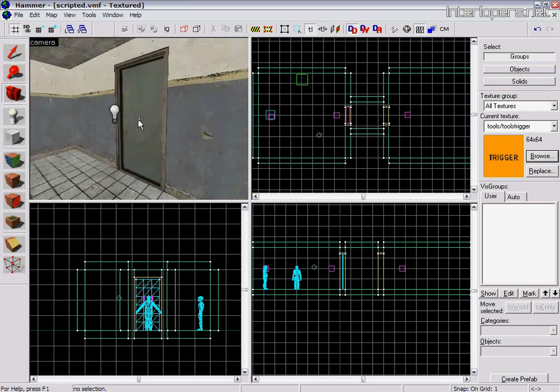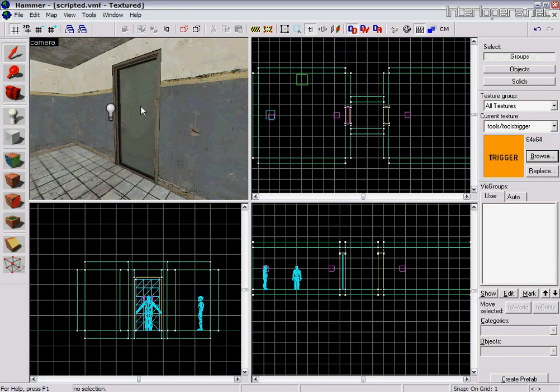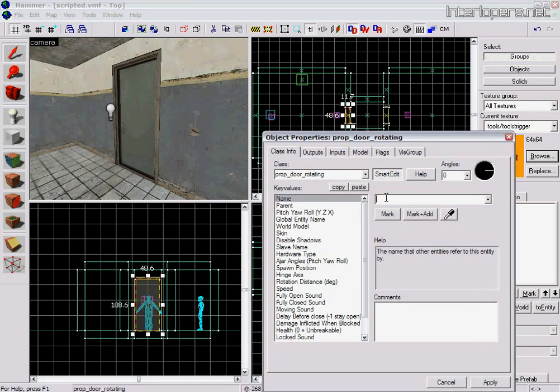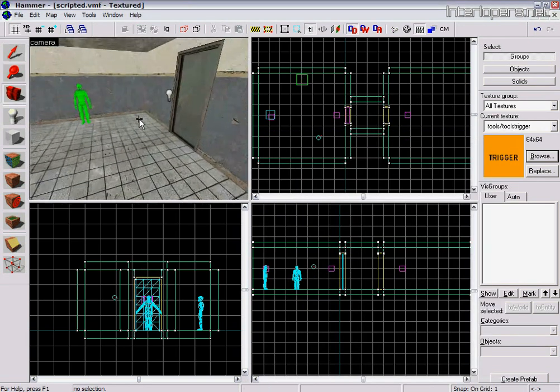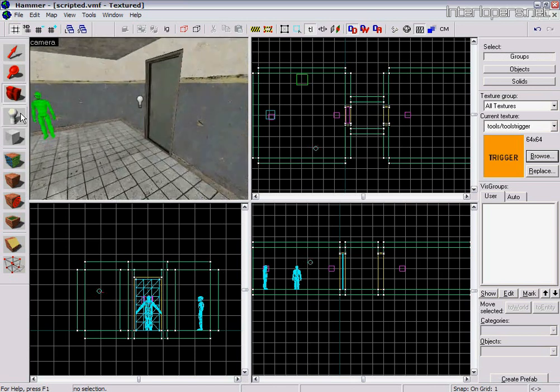Next thing we need to do is give the door a name, because obviously we need this to open. Let's go into the door. We'll call that door 1. And finally, we need one more entity in here to set this up, and that's the scripted sequence itself, which carries out the animation for us.